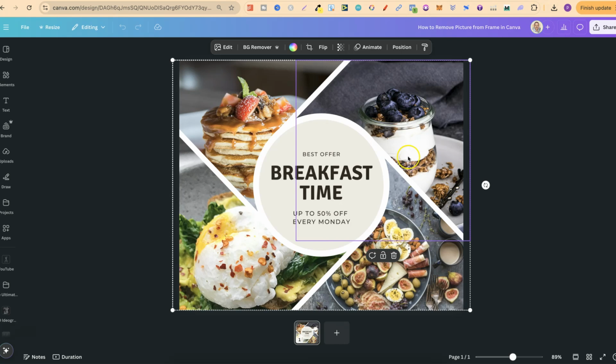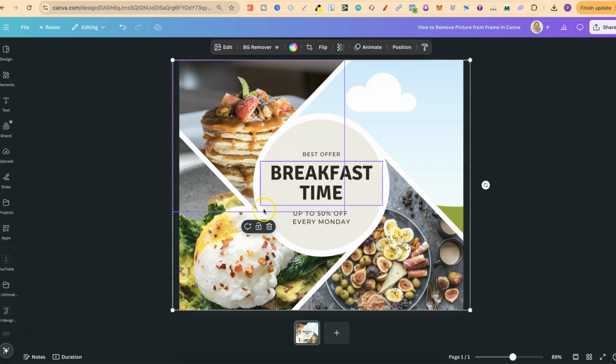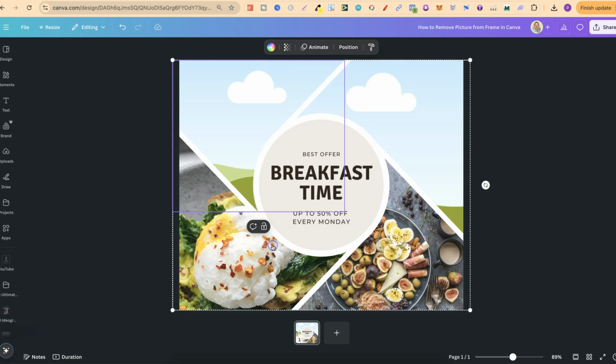We then want to come where we see the little trash icon. If we click on to delete, we're going to get two different options: delete image or delete frame. Now, we want to keep the frame intact, so all we're going to do is click on delete image, and now all we have left is the frame. So we can go ahead, click onto the other images and do this as well.